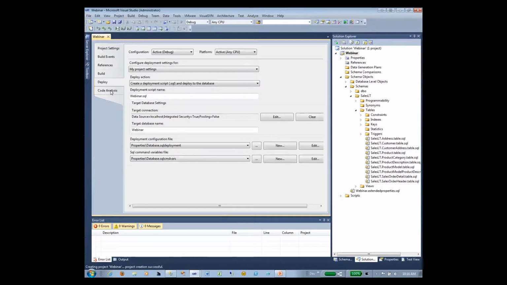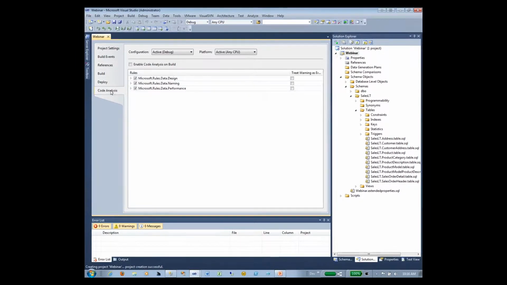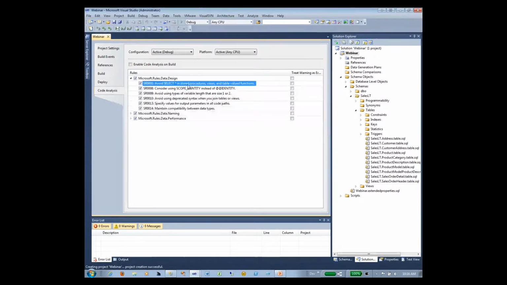Next thing I want to show you briefly is the code analysis. By default, it's turned off, but there are some good code analysis rules built in here. For example, if I expand this, one of the rules it can check for is select star in stored procedures, views, etc. We all know select star is generally bad, but by enabling your code analysis tools, whenever it does the build, it'll drop down here to the error list, and as a warning, it will say, hey, in this particular module, somebody used select star.